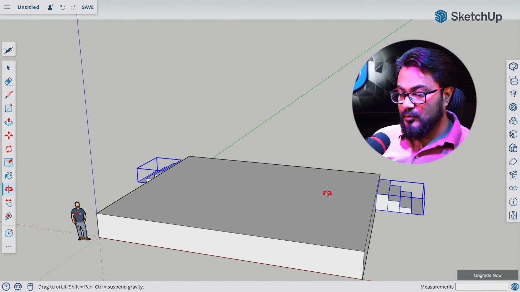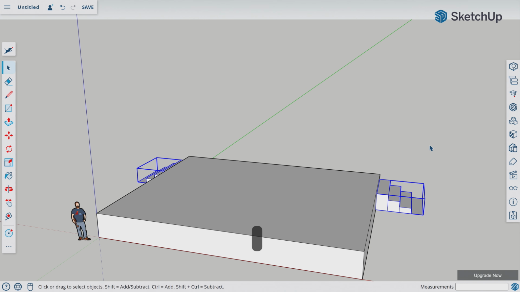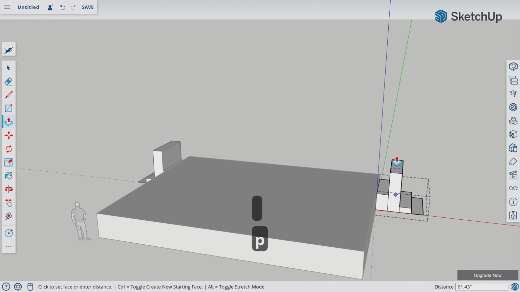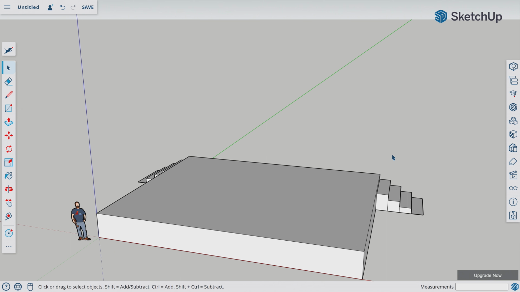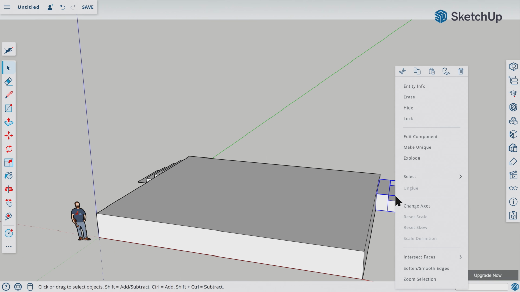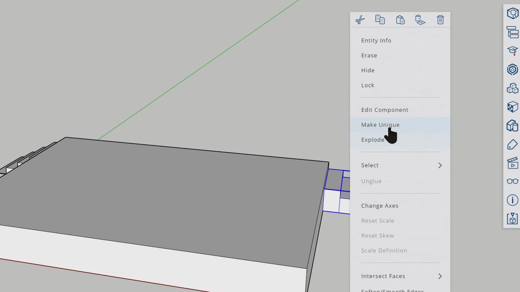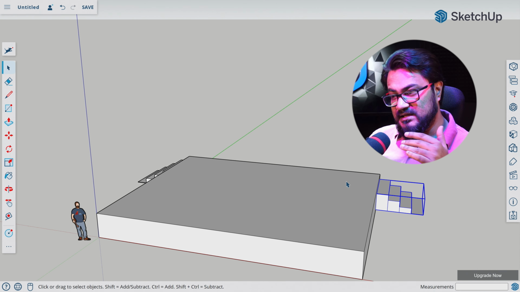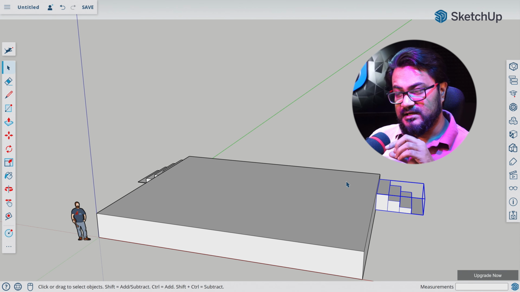Note that these two components are same components. So if I edit one, this will affect both of them. So if you don't want to do that, right click on the component and select make unique. That will make it a different component, not connected to one.